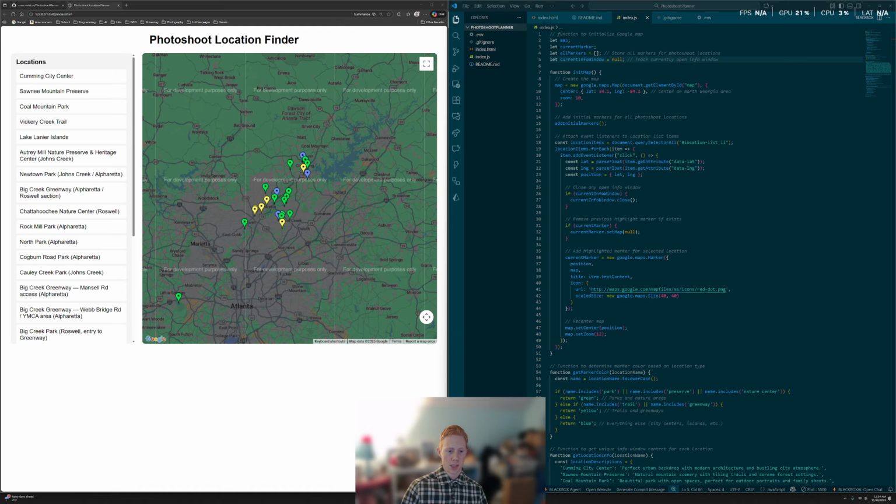I use the Google Maps API to build a very simple web app that simply highlights photoshoot locations in the North Atlanta, Georgia area. And so, jumping right in here, I made it pretty straightforward.